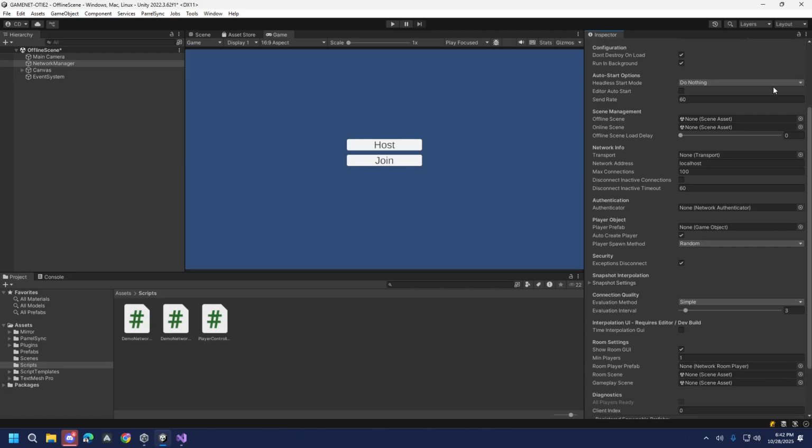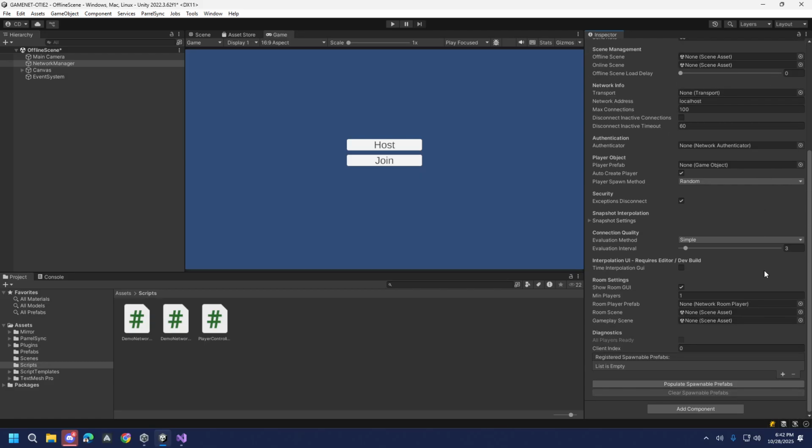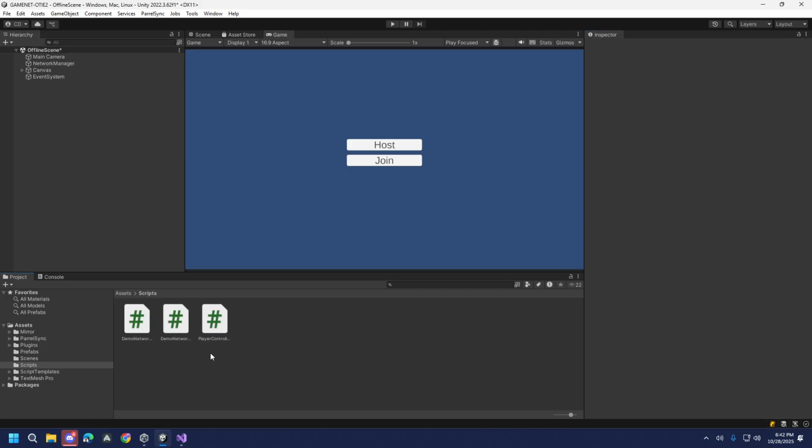However, if you scroll down more, you have a few more variables here. We have min players, network room player prefab, room scene, and gameplay scene. So we have all these. Let's work on that. First, we have the offline scene, we have the online scene, and then we can create the room scene.